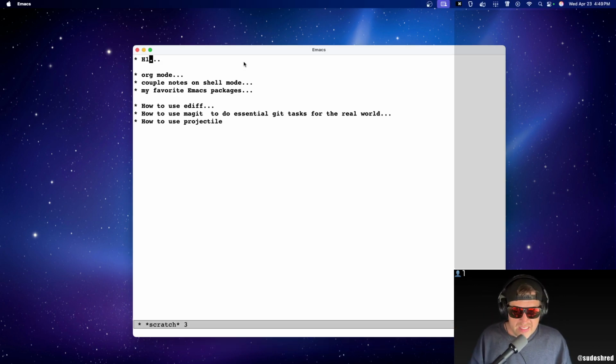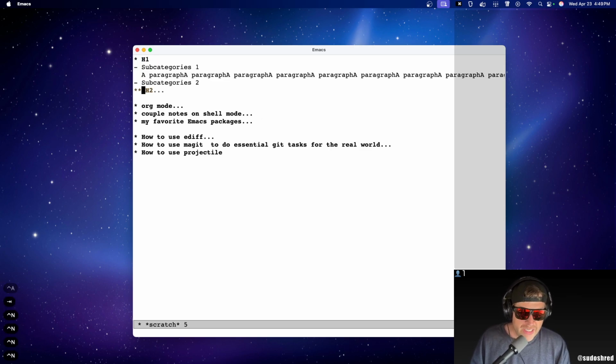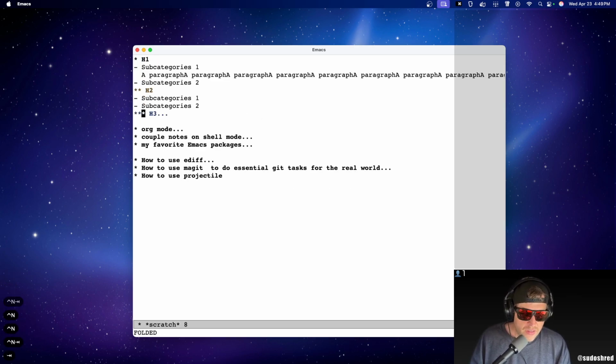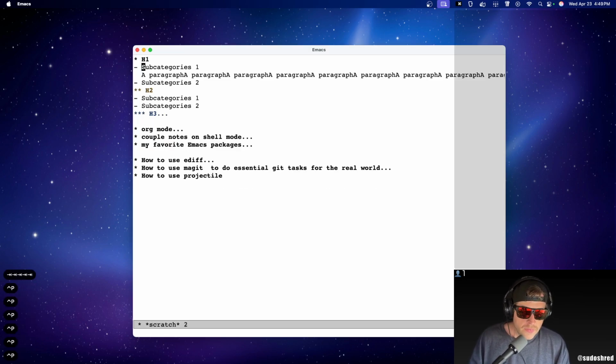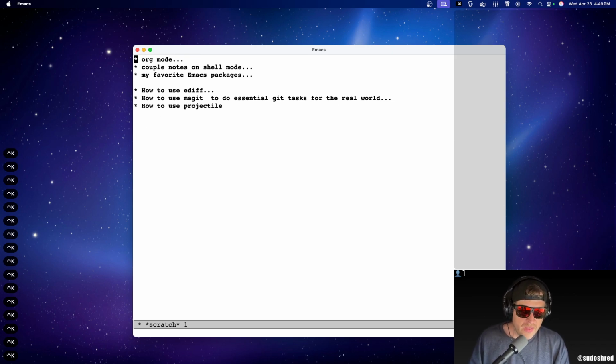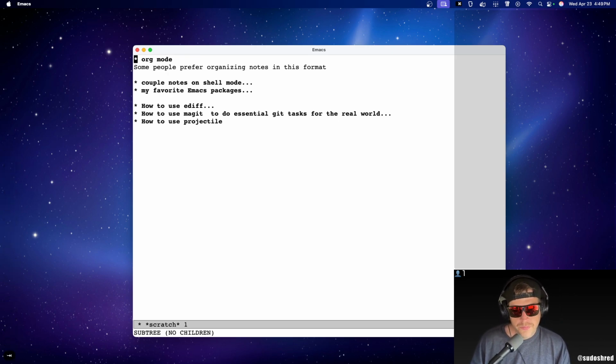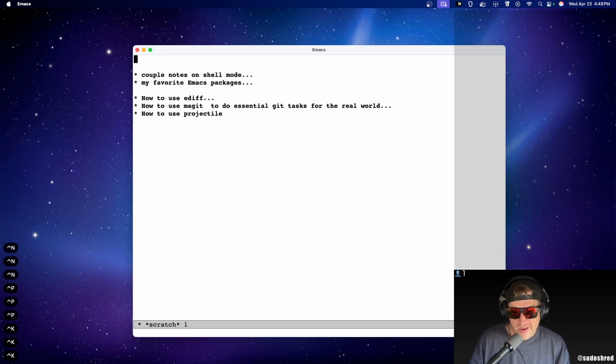So that's the nuts and bolts of org mode. And you can hit tab on each one to collapse and expand. So org mode, that's all there is to it, I think. So I'm going to kill that. I'm done with org mode.